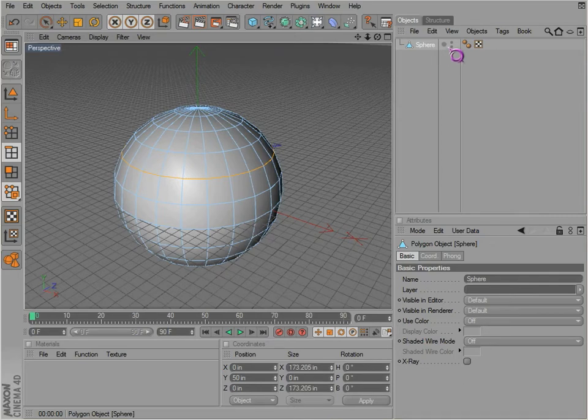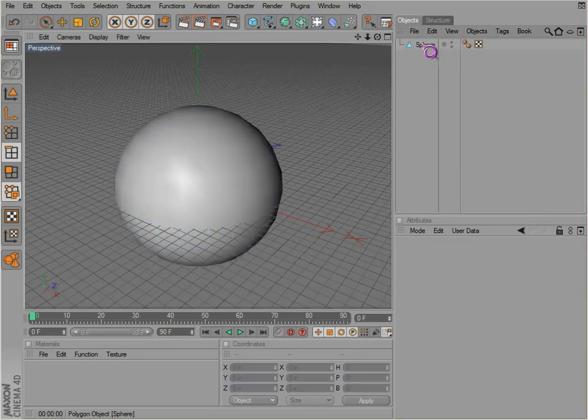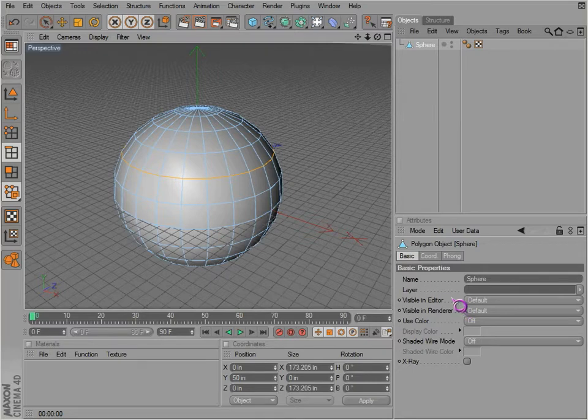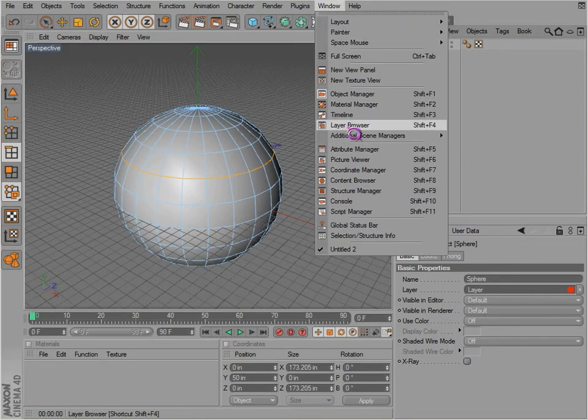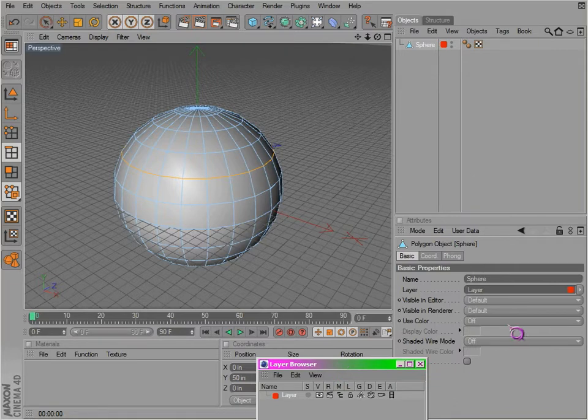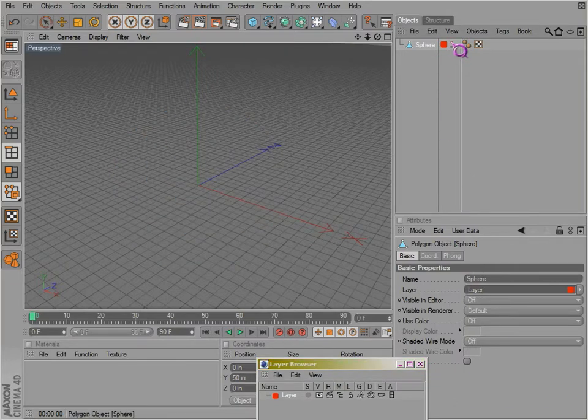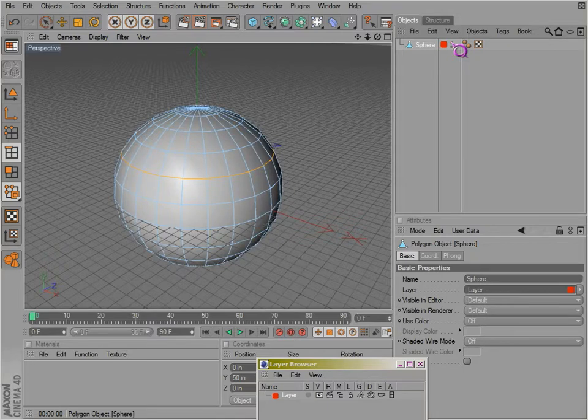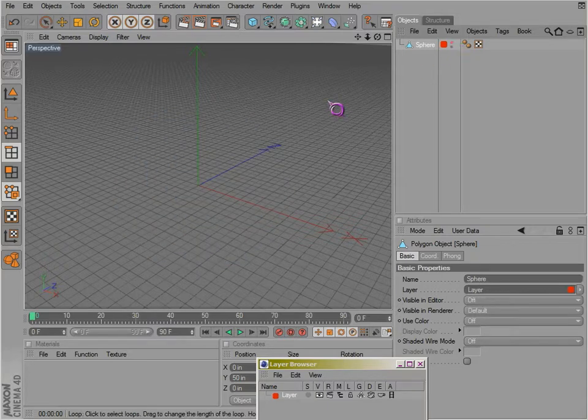Now you may be wondering what these two little dots here are for. As I might have mentioned earlier, they are generally visible in editor and visible in renderer. If you have this on a layer, as we talked about before, you can always adjust that using the layer. Bring up the little layer browser. You're going to make it not visible in the renderer or not visible in the viewport, or you can simply double click here and just not view them. So it's not visible in the renderer, or not visible in the editor, in the viewport window.